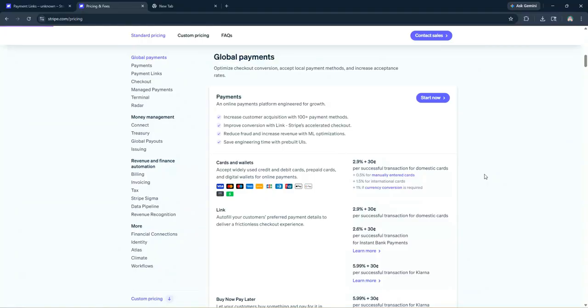Additionally, on the pricing page, you'll find information about the fees associated with other Stripe services, like billing, invoicing, or terminal payments for in-person transactions. Stripe offers a wide range of services, so it's worth exploring these sections to see if any additional fees might apply to your specific business model. Understanding these costs up front can help you make informed decisions about how to integrate Stripe into your business.